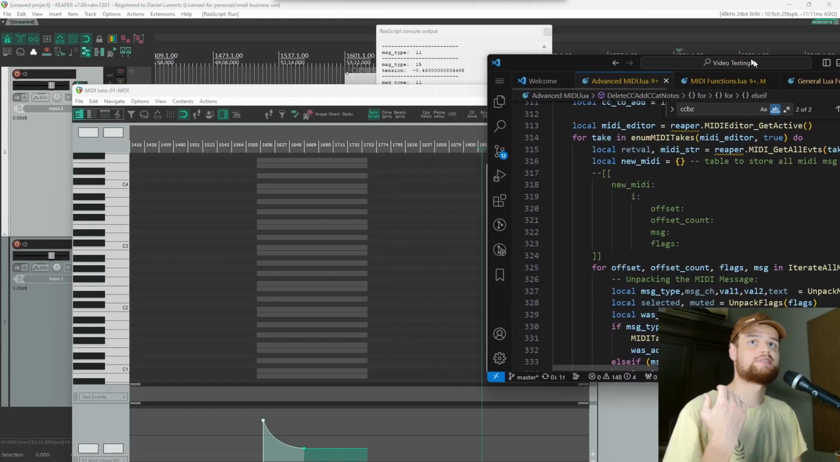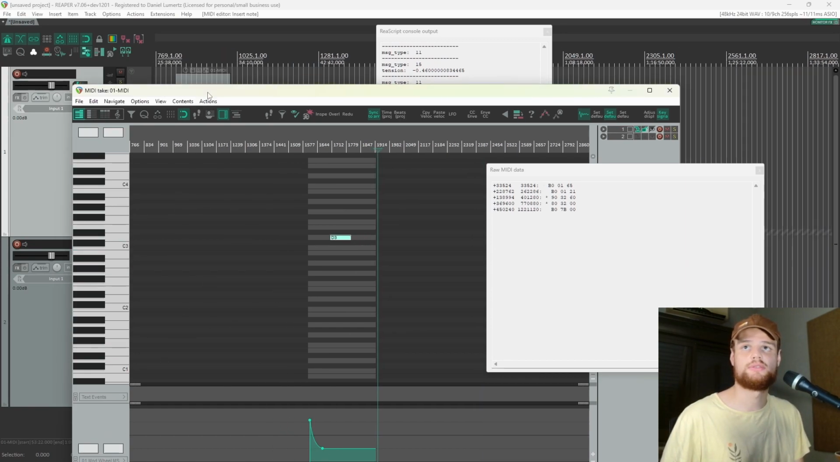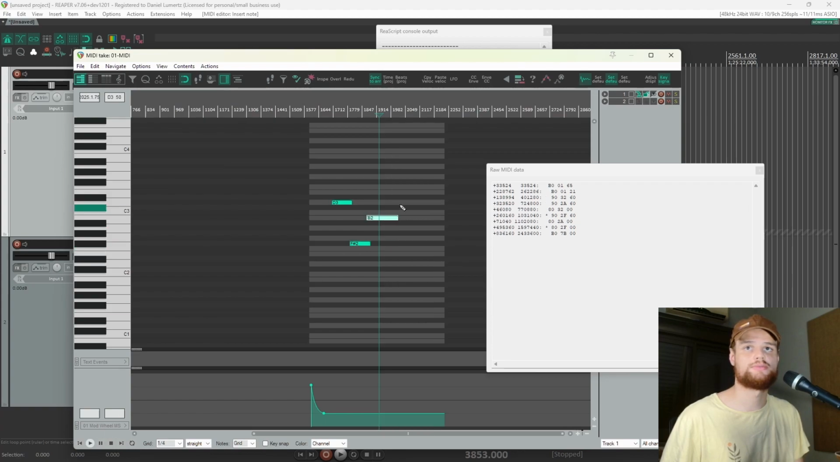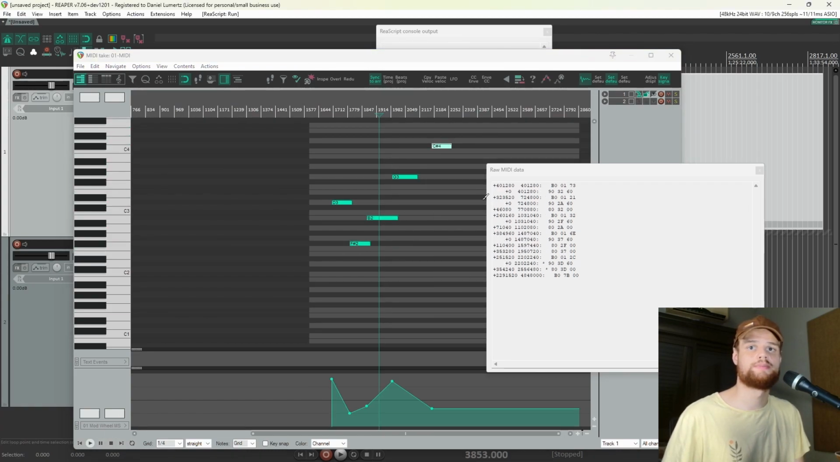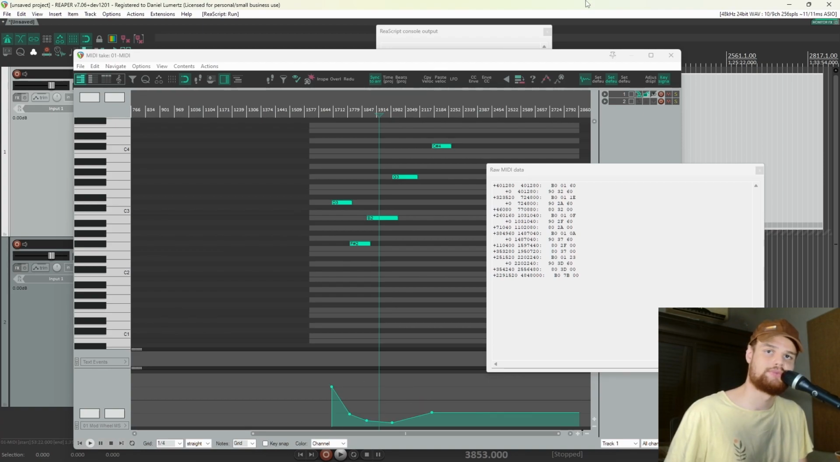Okay, so let's see what this does. If I create some notes here, and this is on the first channel, and I run this, and run it again, what it does is, if it finds CC1, it will delete it, and if it finds a message that is a note on, it will add a CC at a random position, at a random value. So okay, quite cool code.